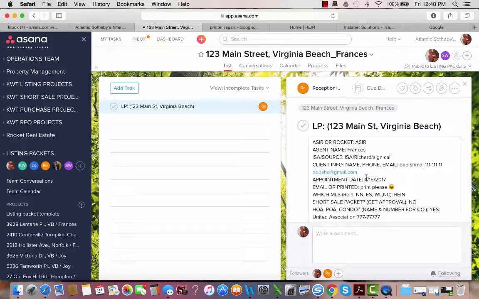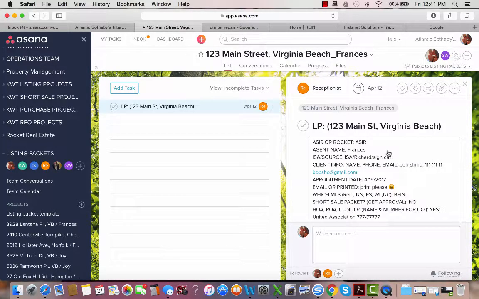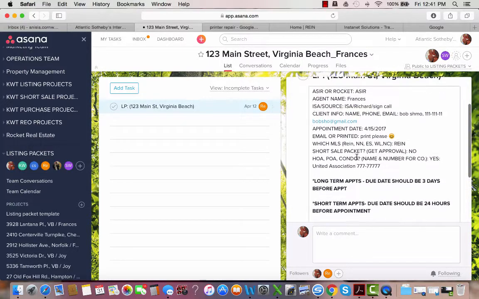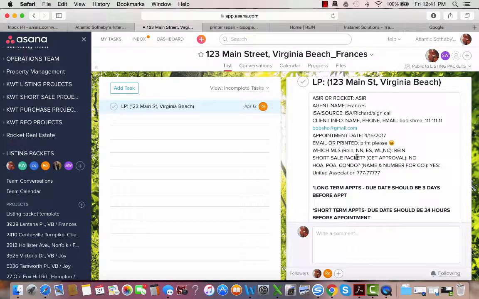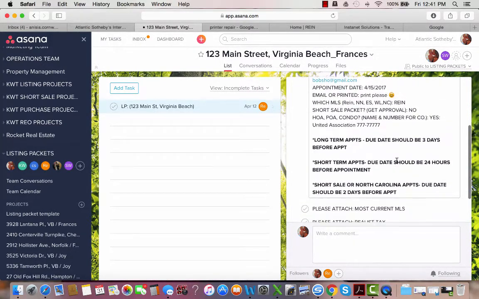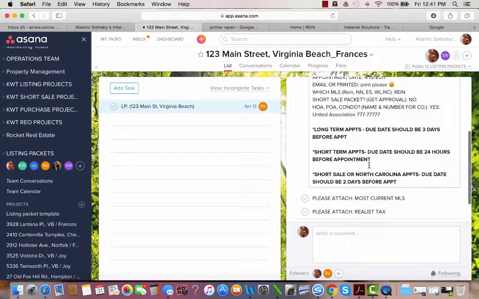So in this case, if the appointment is on April 15th, you're going to task this task for April 12th. So in here, we're going to do 3 days prior to appointment. The shorter it is, the better for us and for you, because then we're not wasting our time creating a listing packet that's not going to happen. So 3 days is what you want to request that appointment after. So we'll get that popped up, and then we'll get that ready for you.